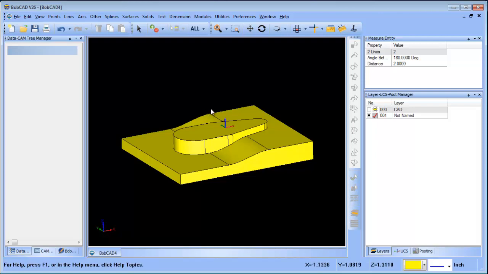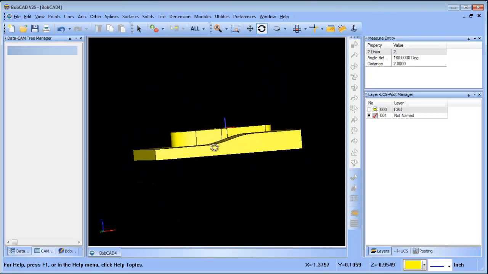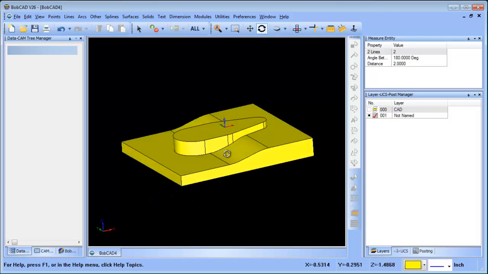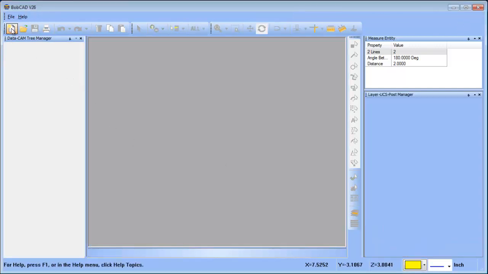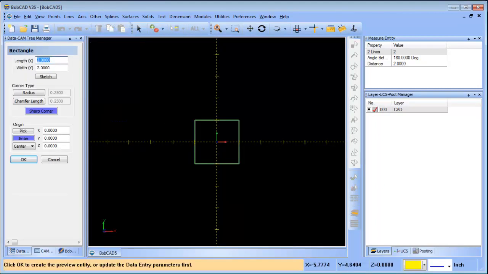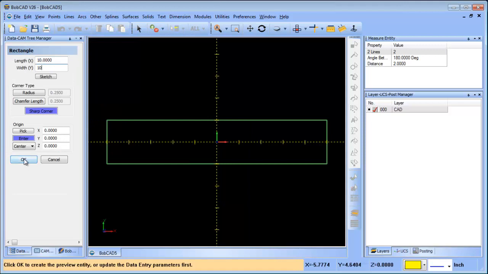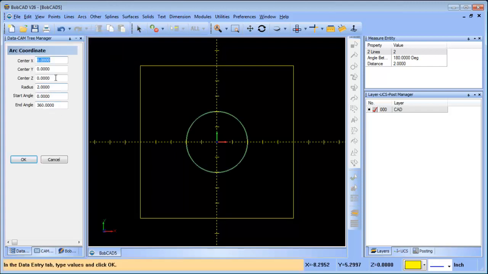To begin with, it's a neat little shape, so I don't spend a lot of time on CAD with BobCAD, but I'm going to go through a quick example of how to create this part, and then we'll get into the toolpath. I'm going to start a new file here and draw a 10 by 10 square, and then I'm going to draw a circle here.